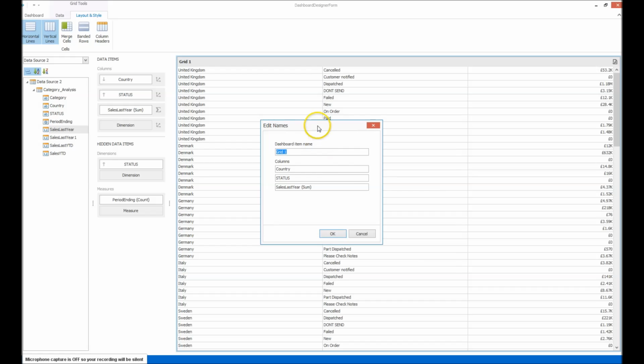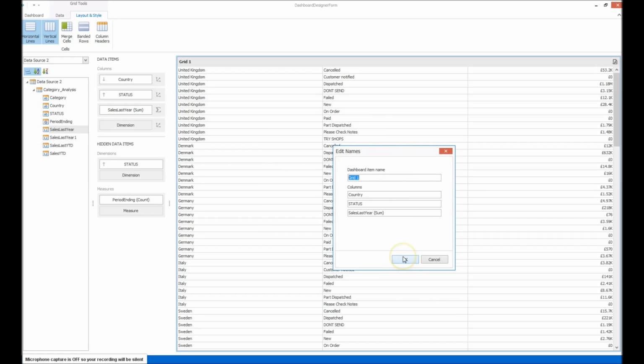And that's it. You should now know how to effectively implement the grid dashboard element.